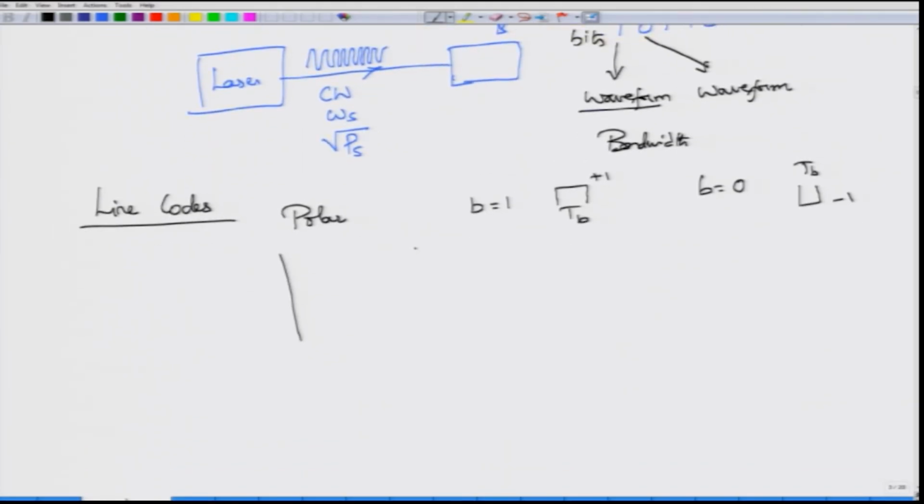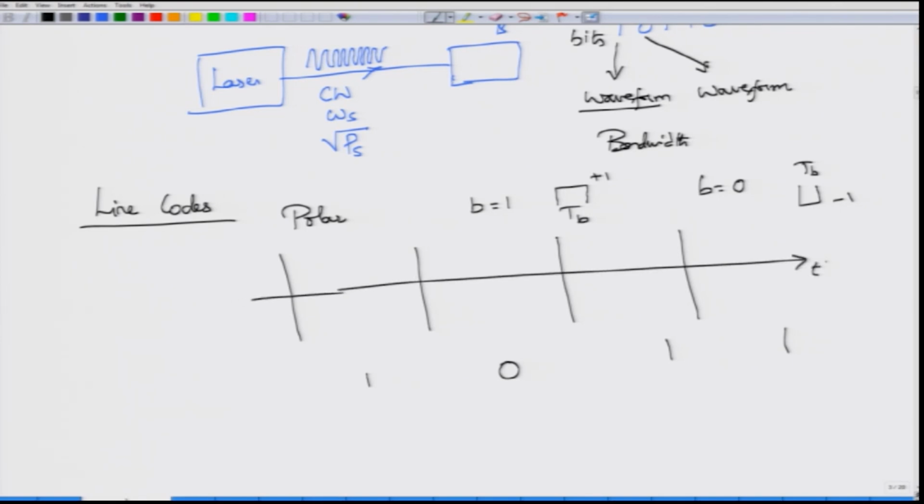So, I have the sequence. First let me take the time axis and section it. Okay. Now, the sequence has to be 1 0 1 and 1. I do not have space to write the other one, so I am going to leave it at these 4 symbols. Let us also draw a line showing that this is the time axis. Okay. And now, these symbols have to be written.